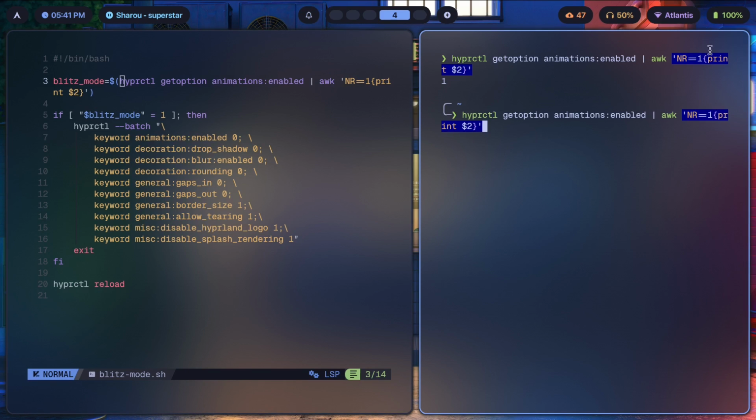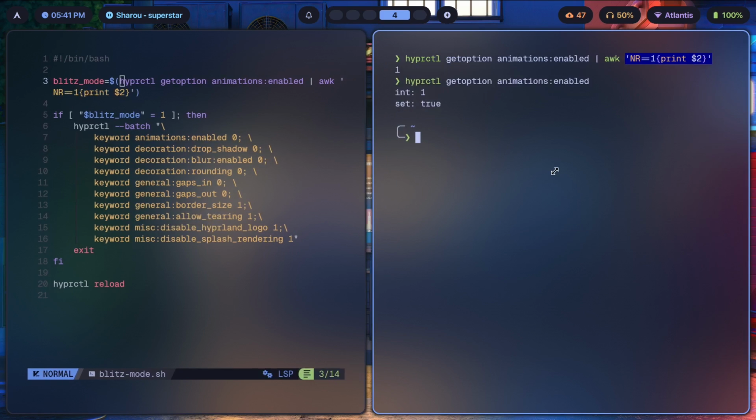Now we're using the tool awk over here in order to format the output properly so that we get only the data we need. Otherwise, if we run hyperctl on its own this way, this is what we get. So what awk is doing here is basically setting the number of records to 1. Here you're just picking the line number, so you're asking awk to look for the first line number.